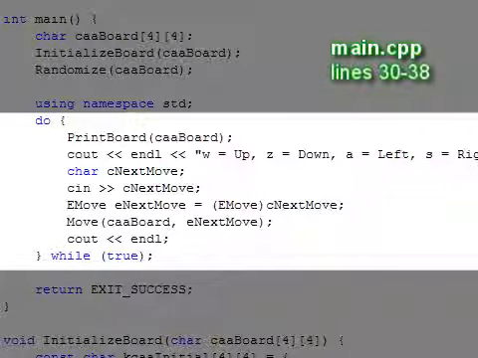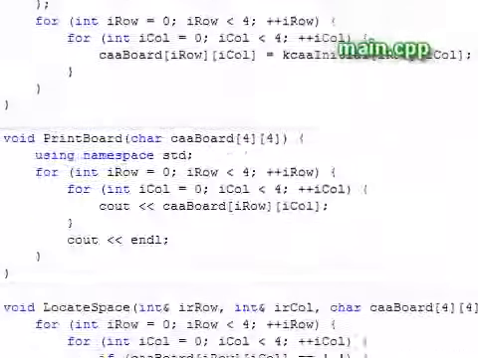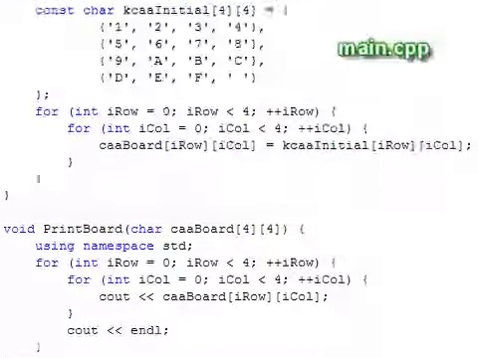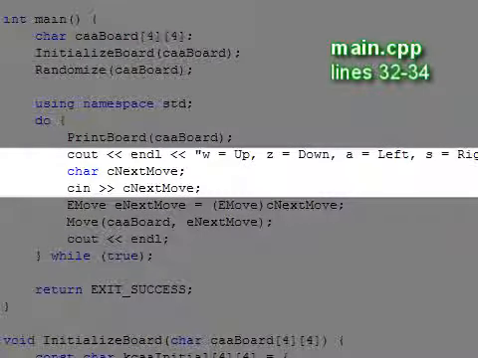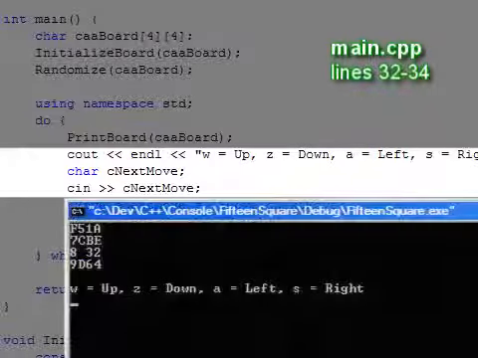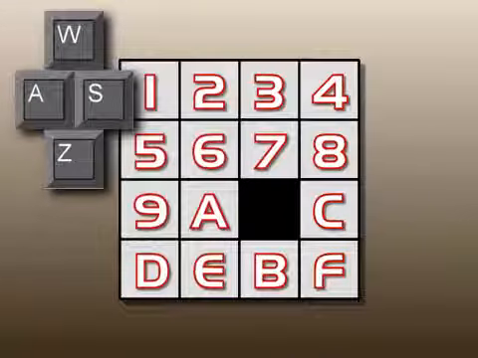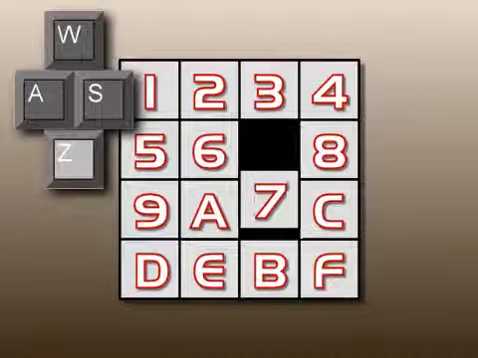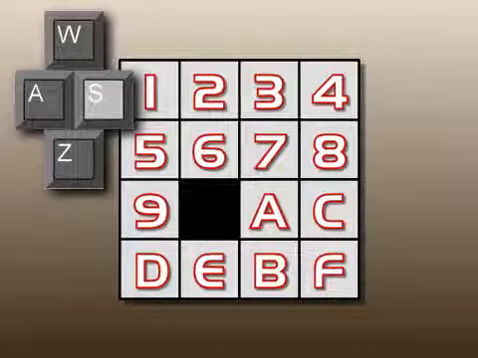This loop is simply an infinite do-while loop which begins with a call to print board. This function runs over the 2D array of squares and prints them. In the next 3 lines, we print the control instructions and wait for the user to input one of the characters. At this point, the board looks like this. The keys on the left side of the keyboard correspond to movement directions. W for up, Z for down, A for left, and S for right.